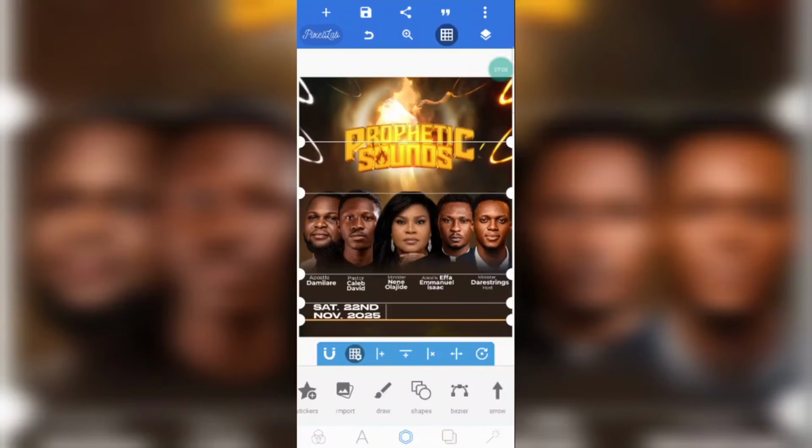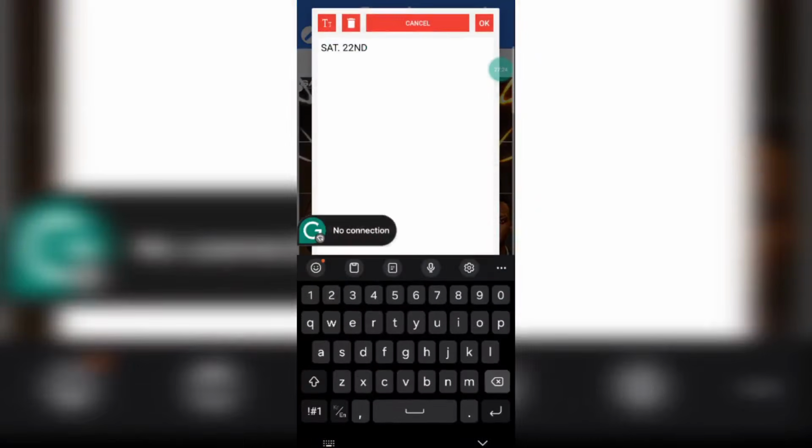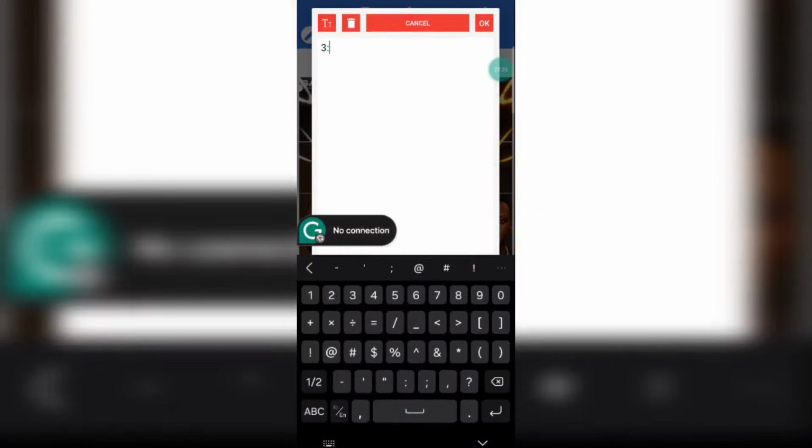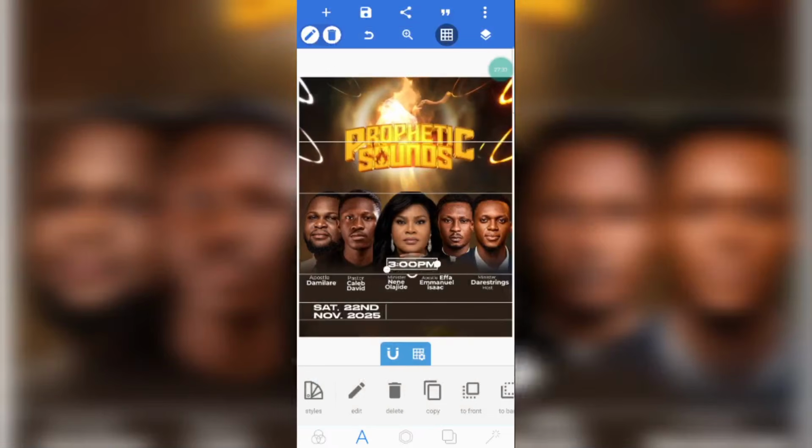So guys, let's continue. I just remembered that I've not edited their pictures, but I'm going to do that very, very fast. So let's continue with the write-ups and copy it. Go ahead and write 3 p.m. Beautiful. Bring it down. Place it here. We can see. Click it on and click on it.